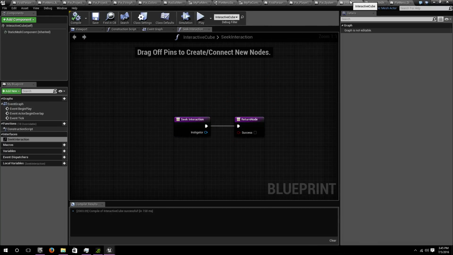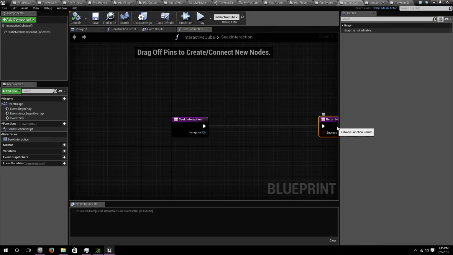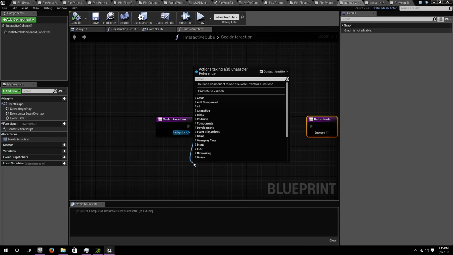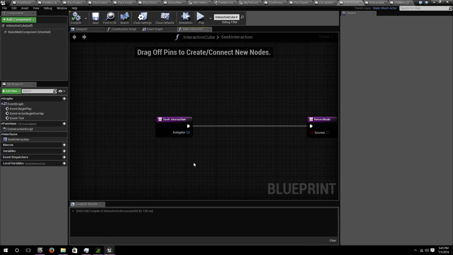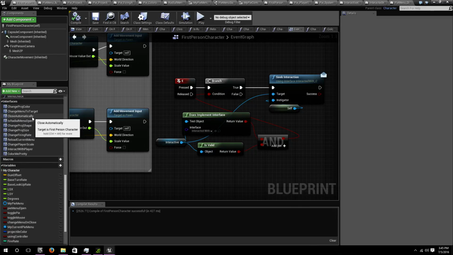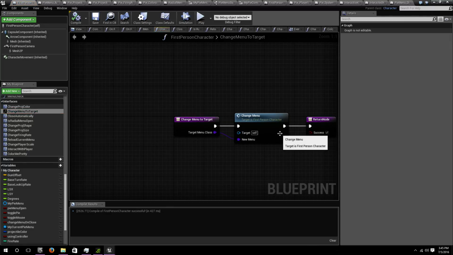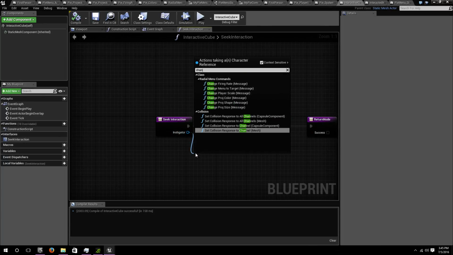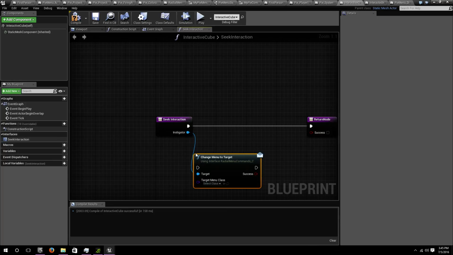Okay, now go to the interactive cube. When they do this, what do we want to do? We want to be able to... This is going to be tricky. Oh wait, I know what to do. Change menu, right? Change menu to target. So we want to do a change menu to target. Change menu to target message. There we go.